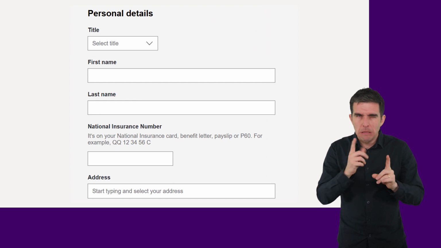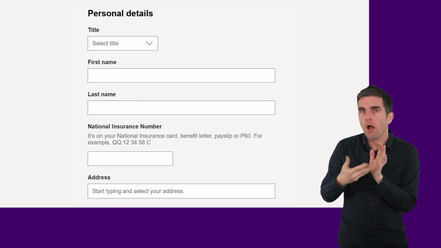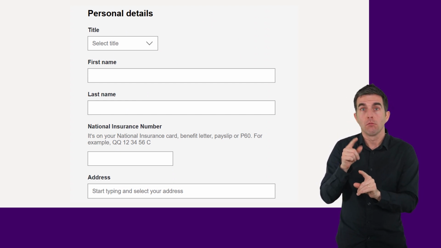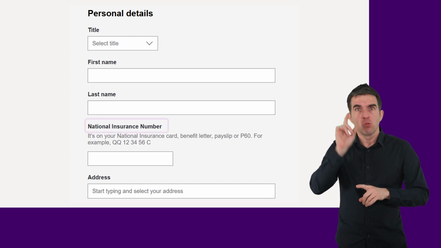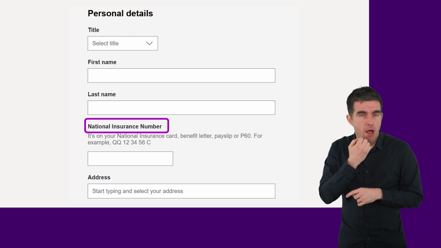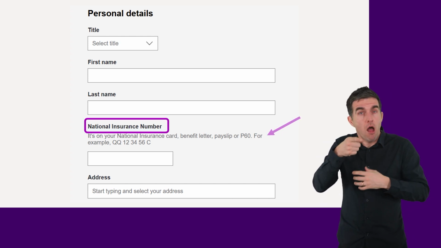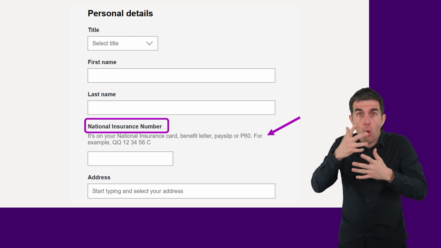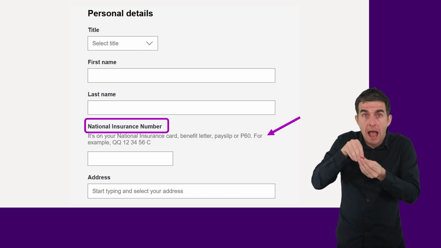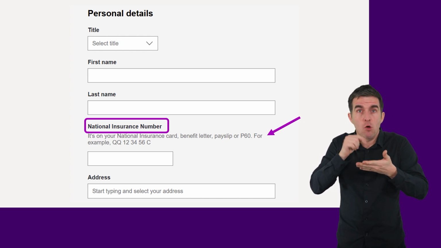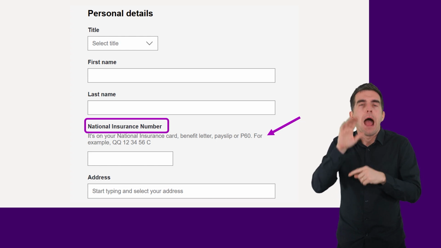For less familiar or complex forms, it may be useful to provide additional instructions. For instance, not all people may know where to find their national insurance number. As shown here, the instruction, "It's on your national insurance card, benefit letter, payslip or P60," followed by example data, may prove useful to many.